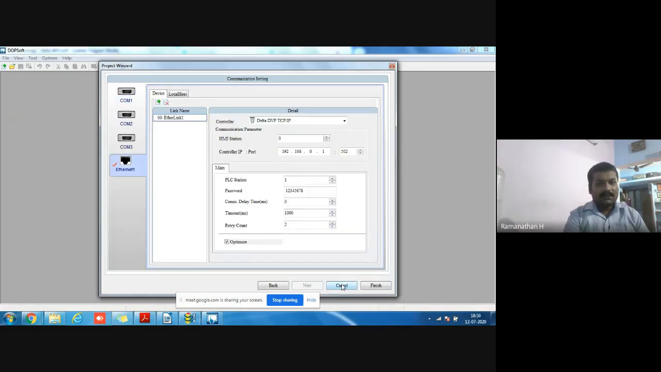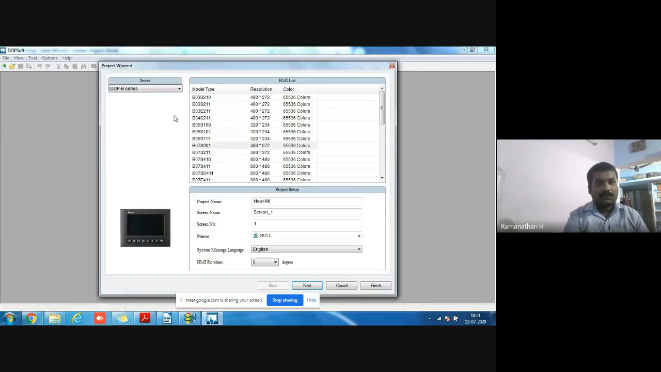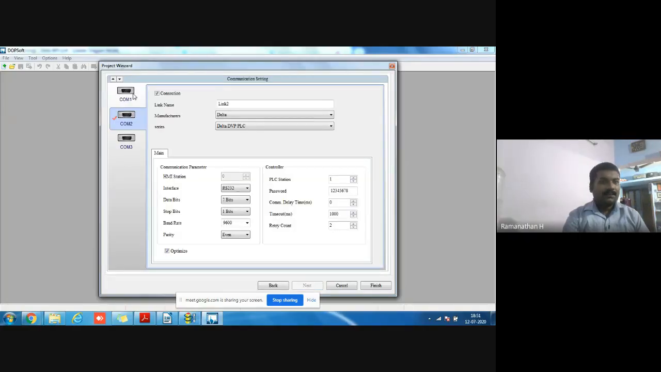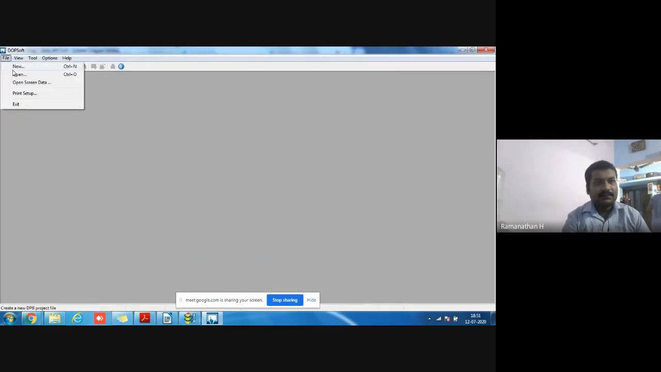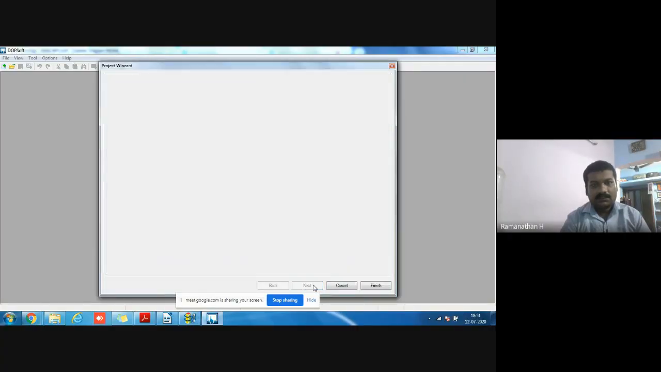But not all HMIs have an Ethernet port. For example, here I choose another one, a 7-inch. Here the Ethernet port is not available. Only a serial port. That time we can't do anything. We take a serial cable, the 9-pin serial connector, and do the soldering. But better we choose the Ethernet HMI, because it's simple.